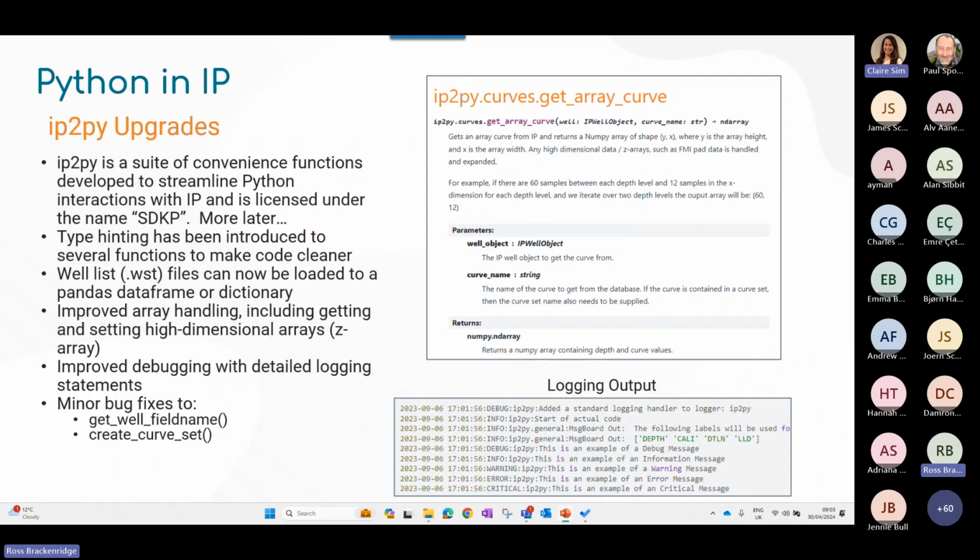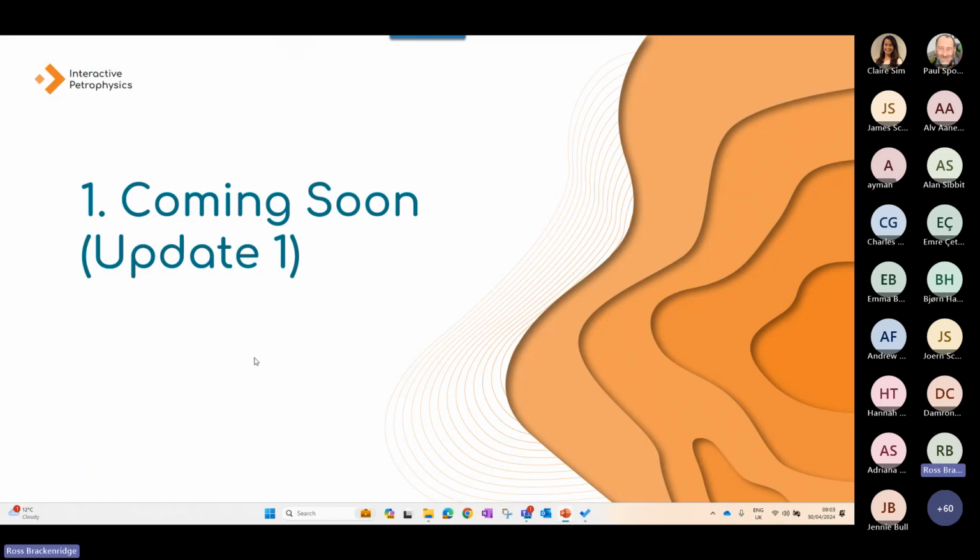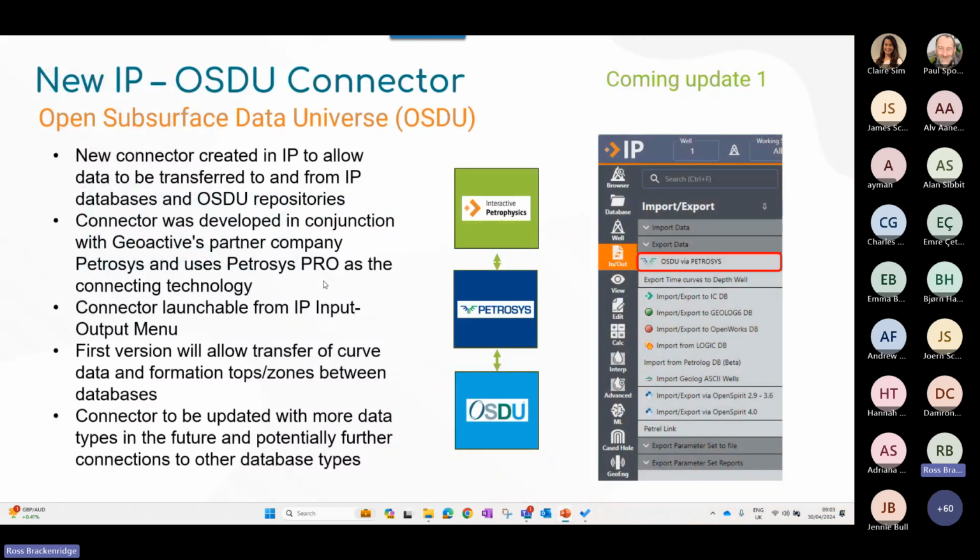Yeah, we're almost done. And so just finally, just very briefly, everything you've seen so far is mostly in the version that's out in the wild at the moment. A few things are just coming, probably within a month or so. An OSDU connector, which is being developed with our sister company Petrosys. So that's a connector that will allow us to transfer data to and from IP to the OSDU.